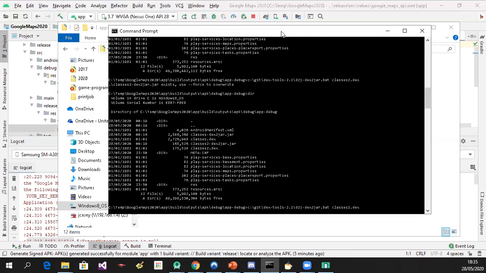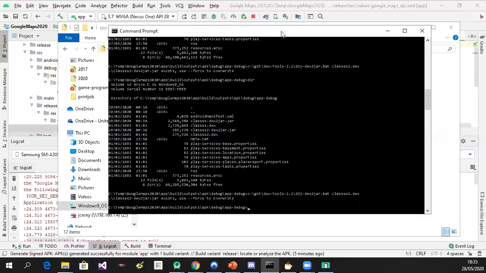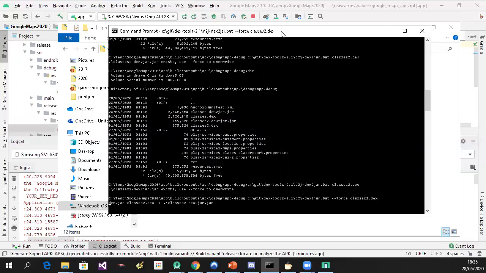The latest version is 2.1. And there's a little program called dex2jar, and you just run it. It's a little batch file which calls off to some other programs. And it basically takes that dex file and converts it to a jar file. So mine already exists. It says use --force to overwrite, and so we can do that.